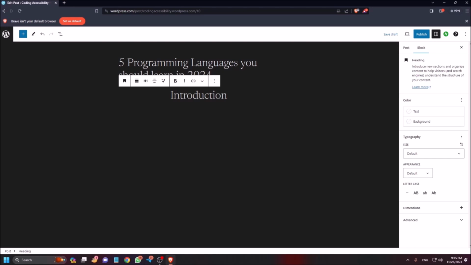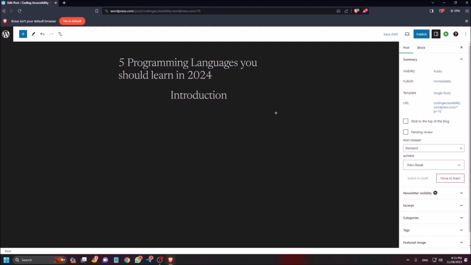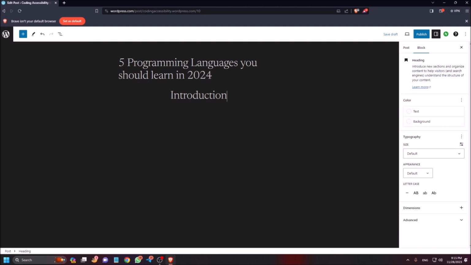Section, focused, off screen. Now when you hear these things, just press spacebar here once. Editor canvas frame. Add new post coding accessibility. More menu button. Document, blank. Section. Add a post title, edit multi-line. 5 programming languages you should learn. Introduction, this is the heading. Now I'm pressing end and pressing enter.